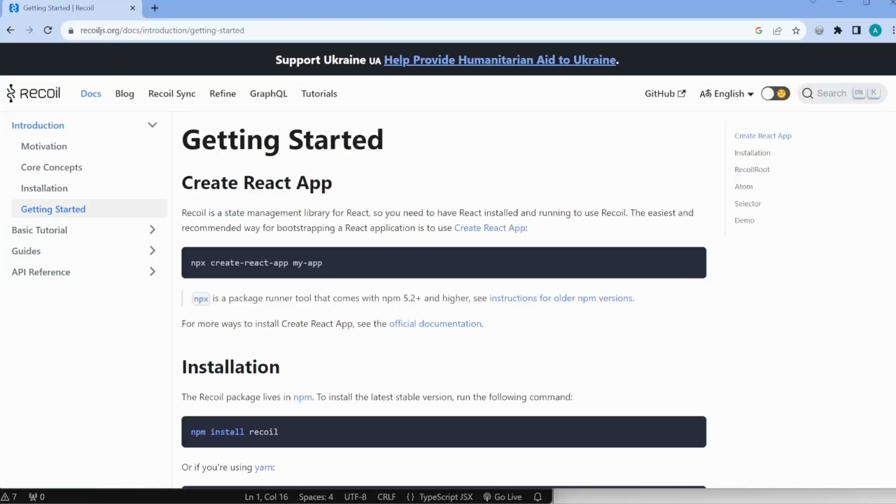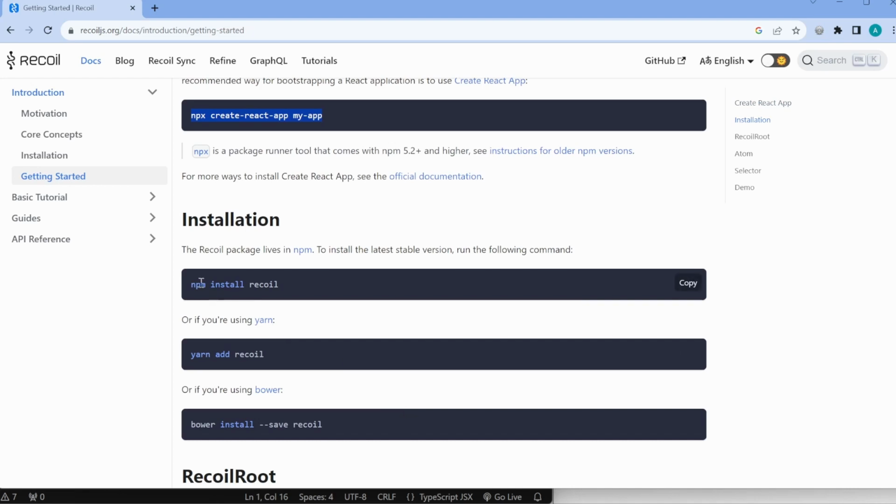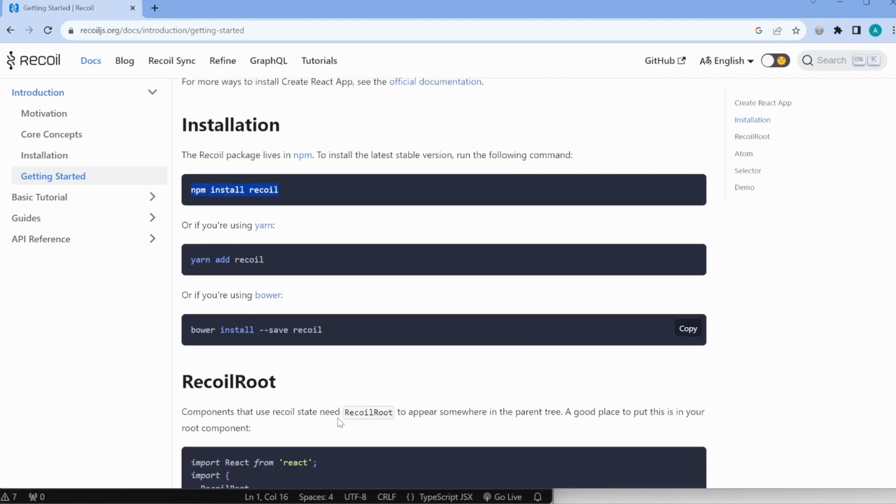So this is the Recoil documentation, recoiljs.org. You can also check it out. And this is the getting started page. So what they want to do is, first of all, create one React app that we have already done. Hopefully you have also. And then we have to install Recoil. This is something also that I have done. You should also do it, or you can also use yarn.